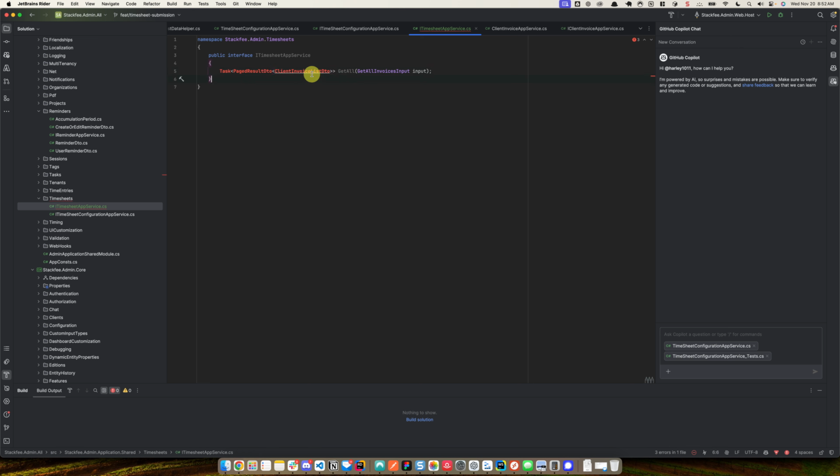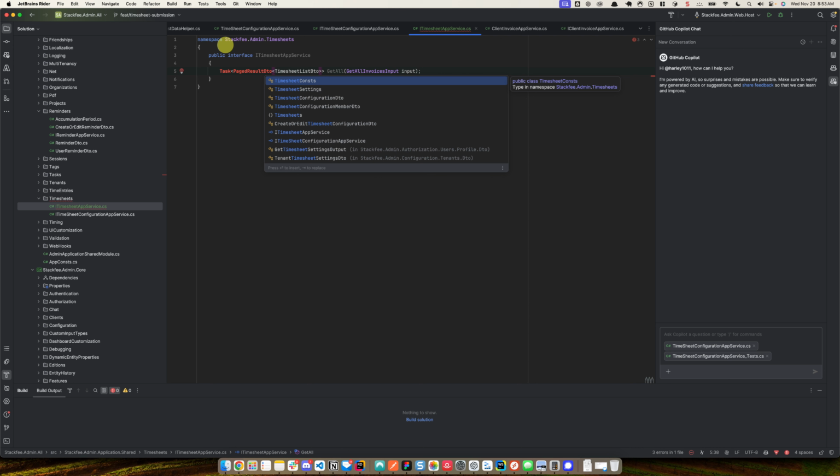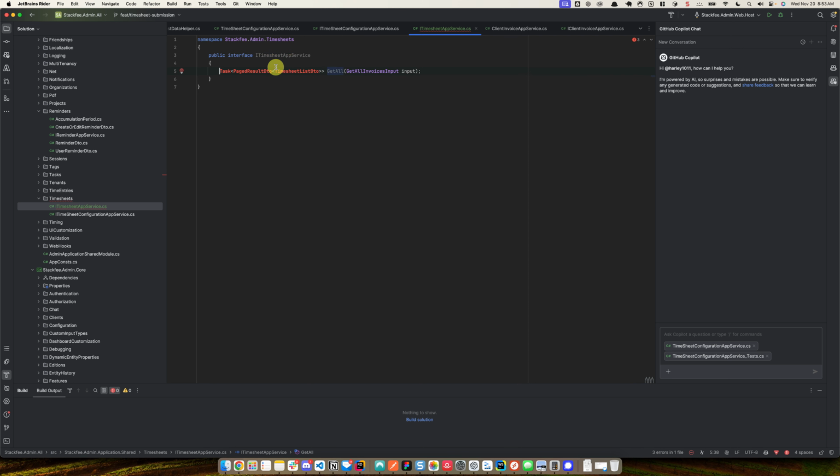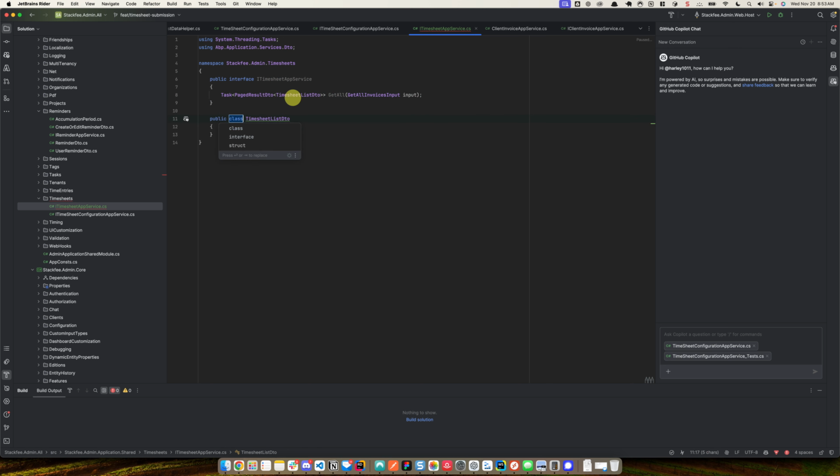And now we need to define a DTO. So we can say TimesheetListDto. All right, add this, create this class here, create type. And now we need to fill this in. We'll also need an endpoint to allow the users to submit their timesheets, right? So we can have one here. Task SubmitTimesheet.